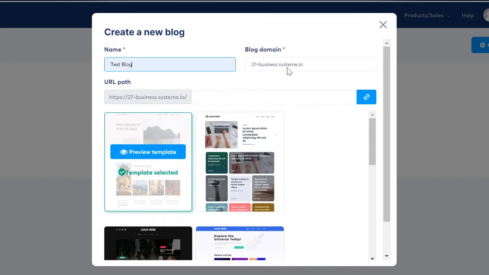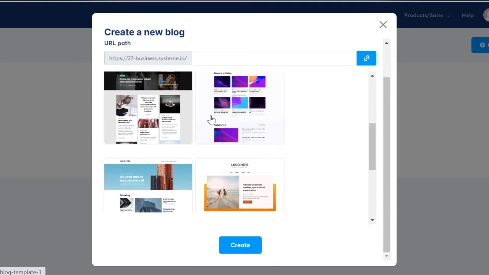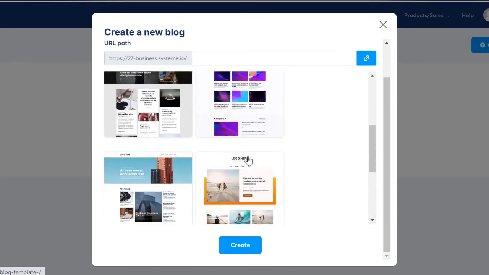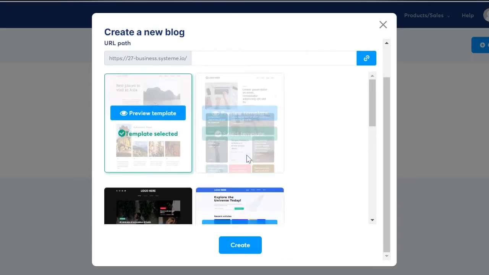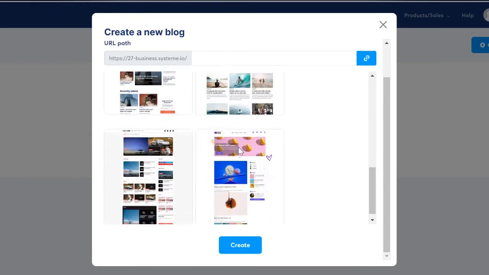So just to note, this blog domain would be your actual domain. I've kind of kept it as the default because I haven't linked my actual domain in here just yet. But again, similar to the funnels, you're able to select a template, and from the template you're able to make the edits and make it to what you want your actual blog site to be looking like. So for example, let's select this one here, and then we're gonna click on create.